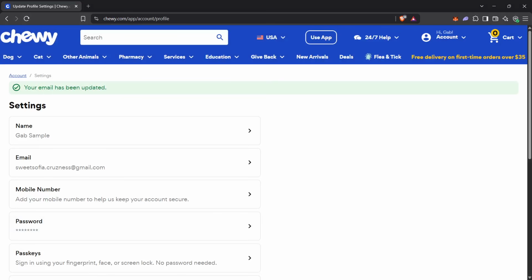On many accounts, this change takes effect right away, so any future Chewy messages will go to this new address unless you come back and edit it again using the same steps. You have now changed the email address connected to your Chewy account.